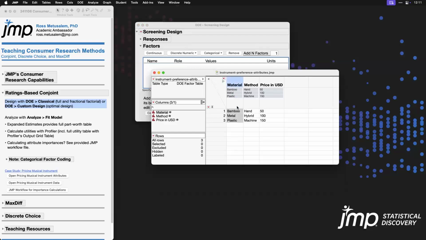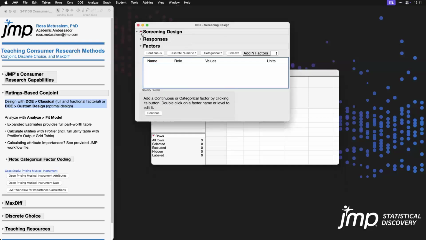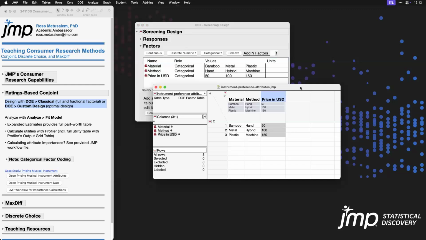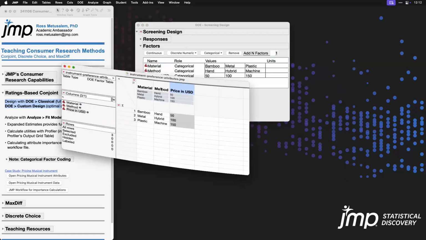You can see I have a column here that says material with our 3 materials, 3 methods, 3 prices. And now I'll just go to the red triangle and choose load factors. And now I know that all of those have been brought in correctly. All right, so we have our factors.